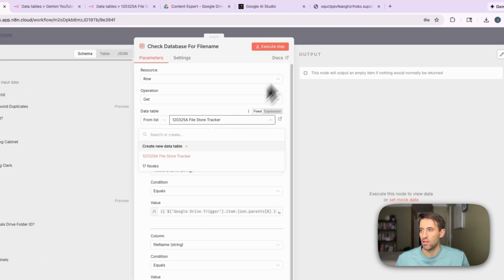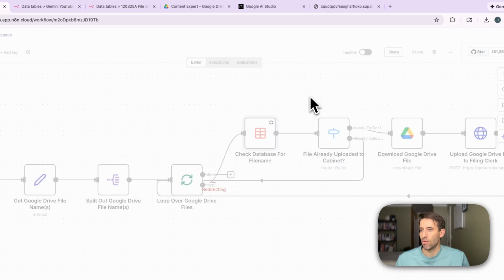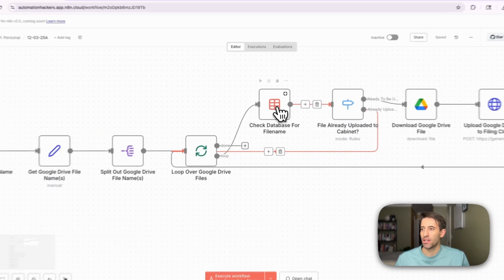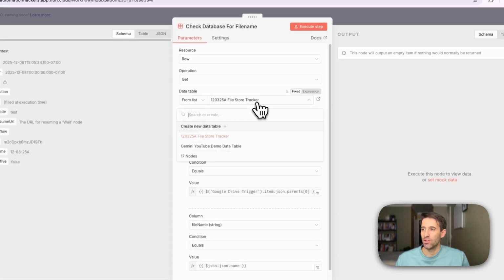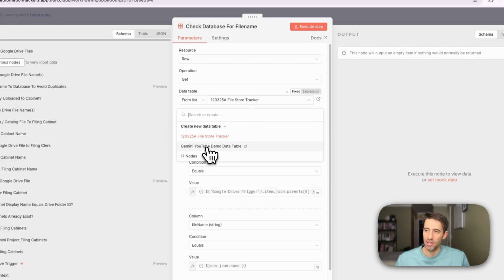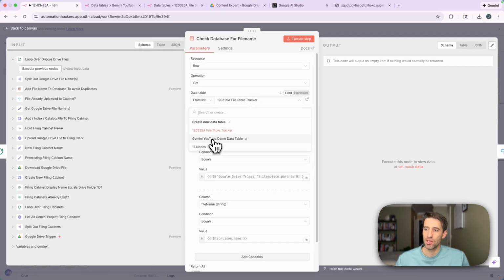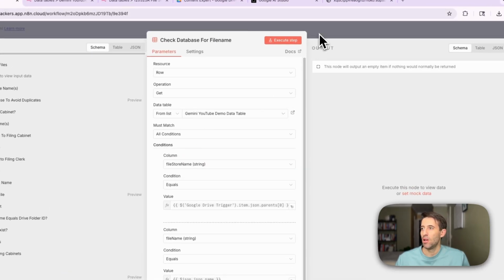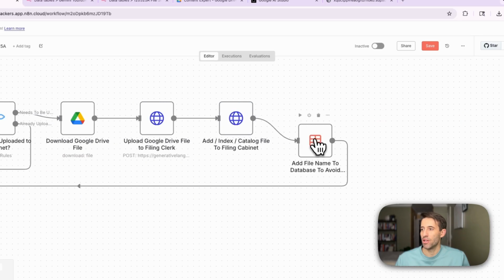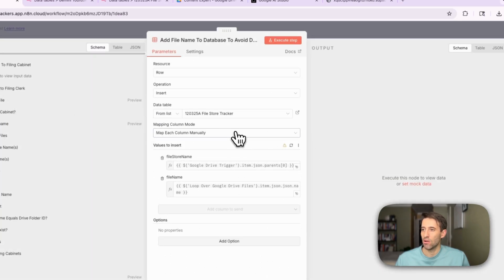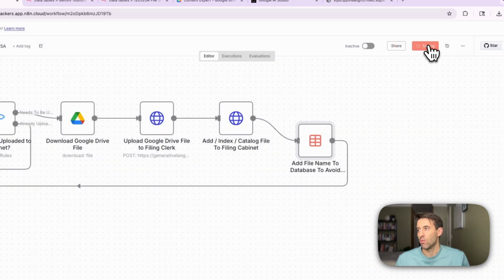So now we're going to refresh this so it's saved. We'll refresh the page, then we'll come back to this database, and we're going to find the database that we created. So we can select Gemini YouTube Studio Demo Data Table, and then we're going to come over to this one as well and do the same thing. We're going to change this to Gemini YouTube Data Table, and then we'll save it.